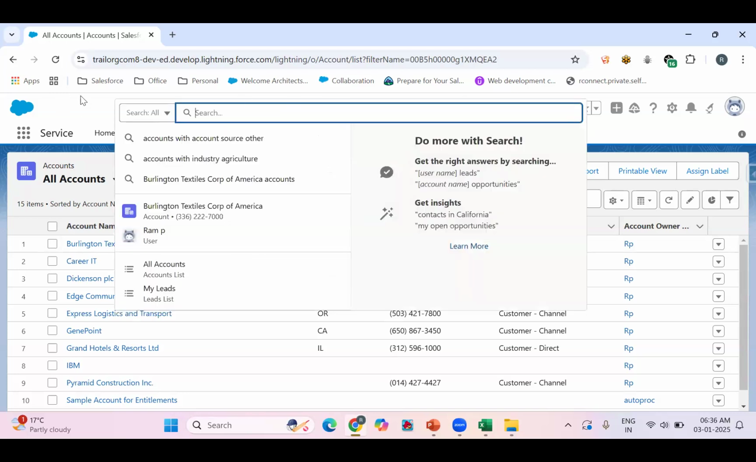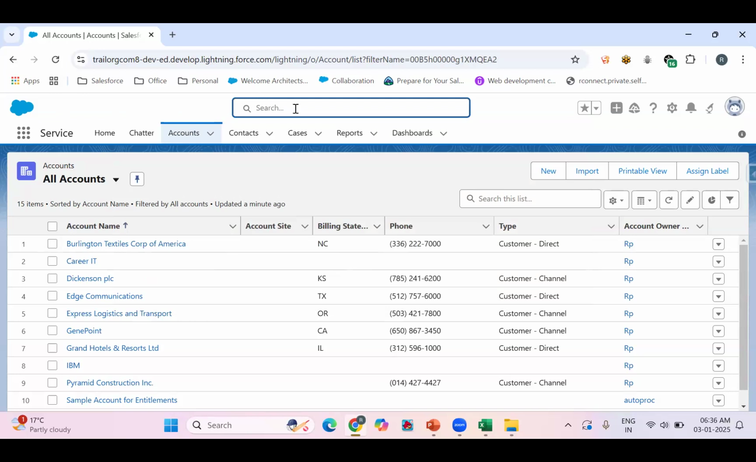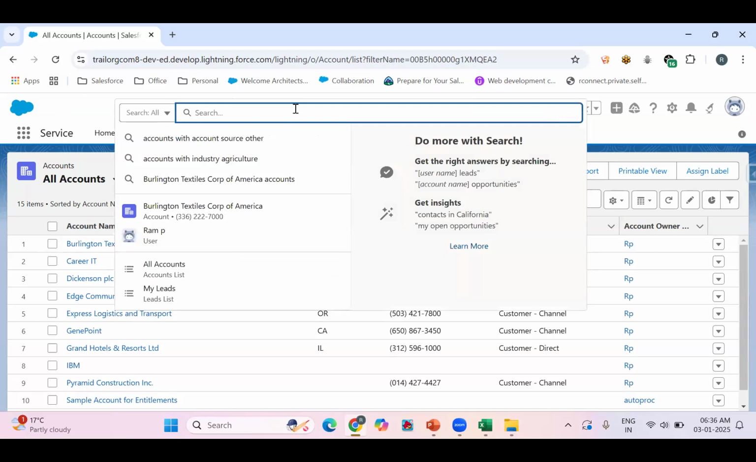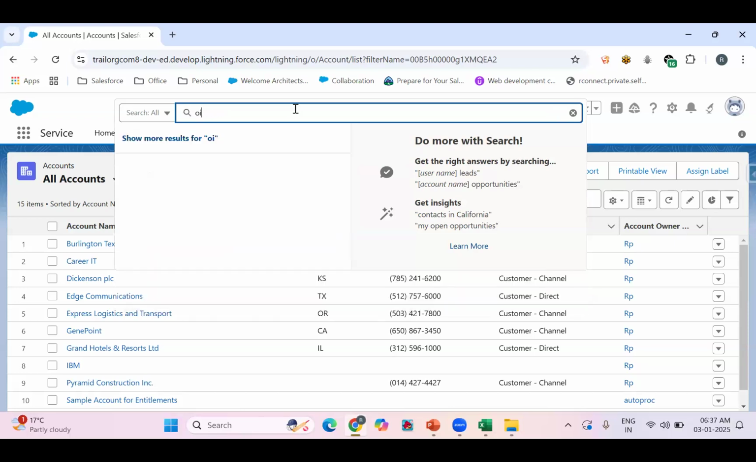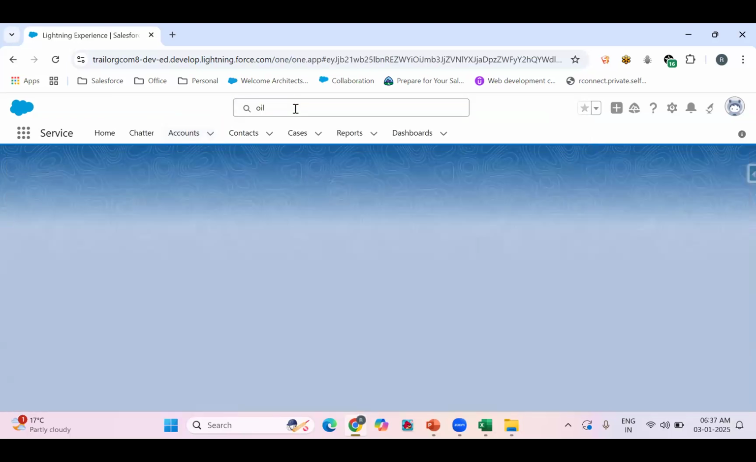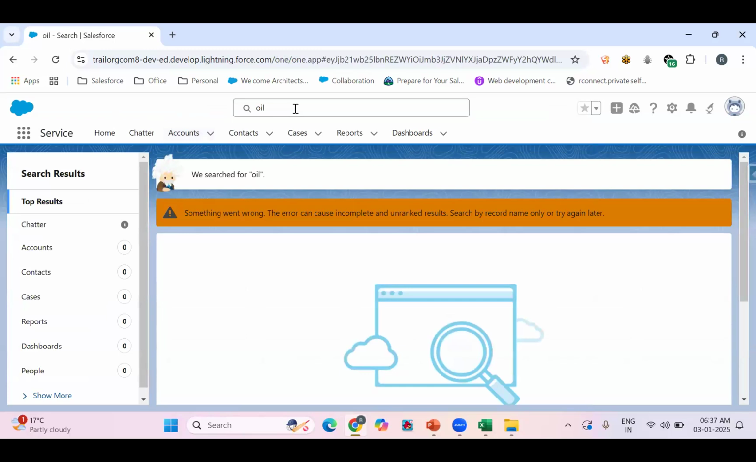And what is the search bar used for? Global search. Yeah. So what is the use of it? You can mainly search for anything in the application: cases, leads, right? For example, let's say I know there is a record with the name oil. So I'll search for it. I'll just enter oil and press enter. Now what can happen is, something went wrong.